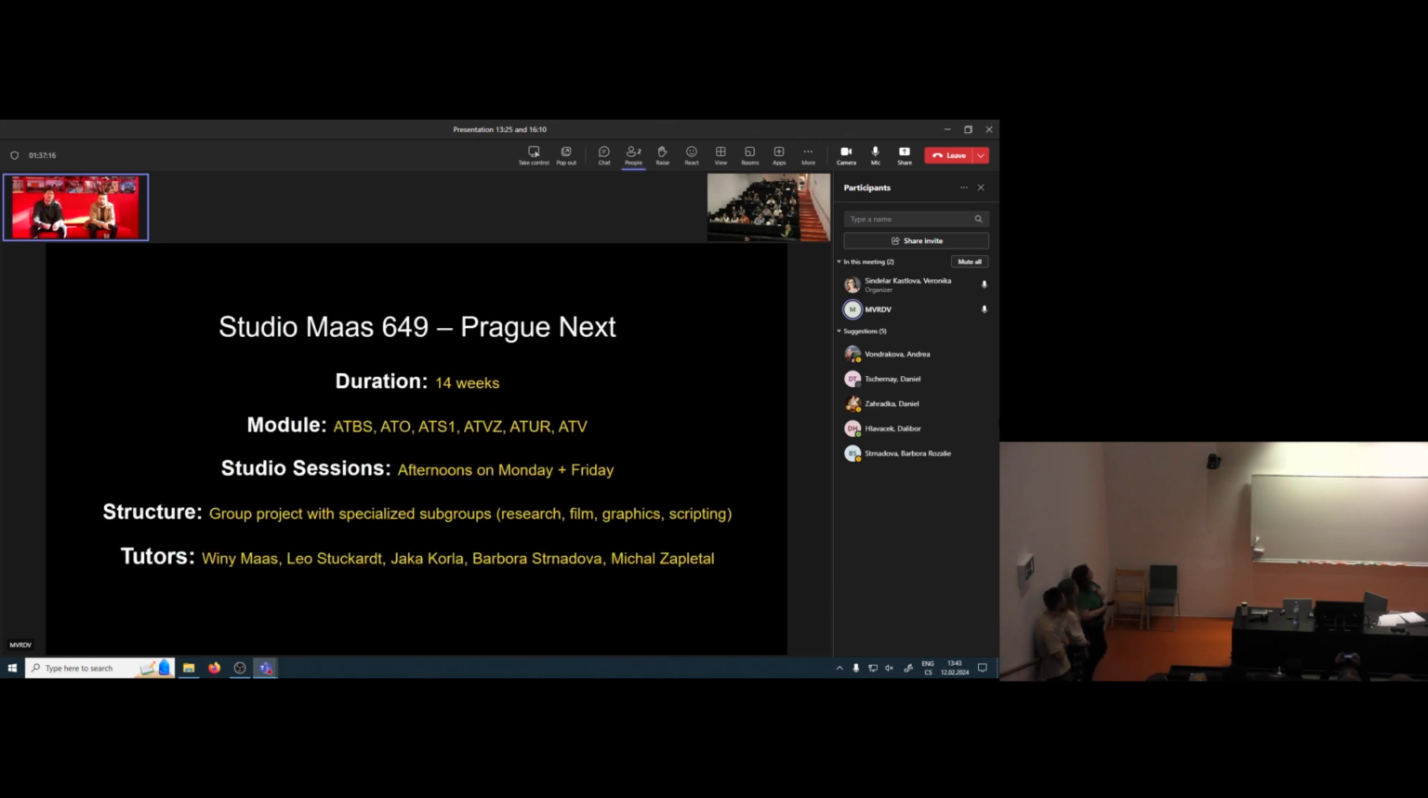Key facts of the studio. It will run over 14 weeks, starting at the end of February, very soon. We'll meet on Monday afternoons and Friday afternoons. I think there's an exception once or twice because of national holidays. There's a general structure. The studio will be focusing on collective work. The outcome will be shared, but everyone will have the opportunity to build their own specialisms within this.